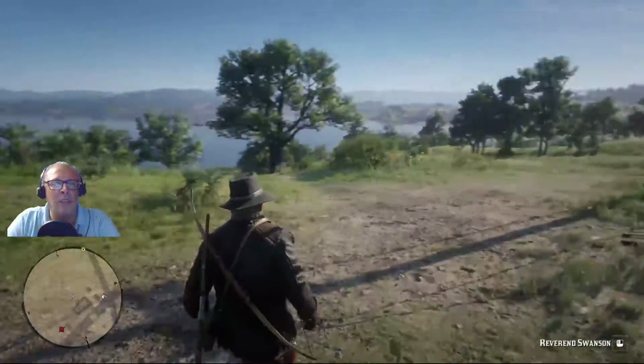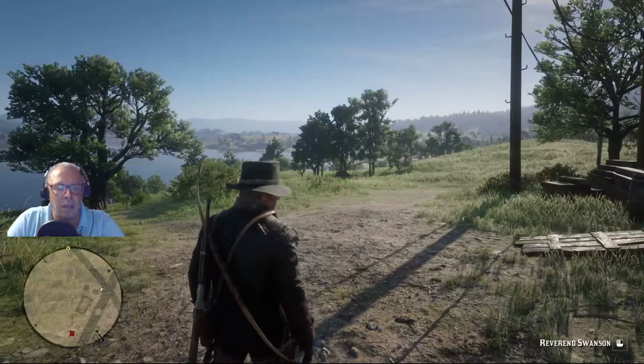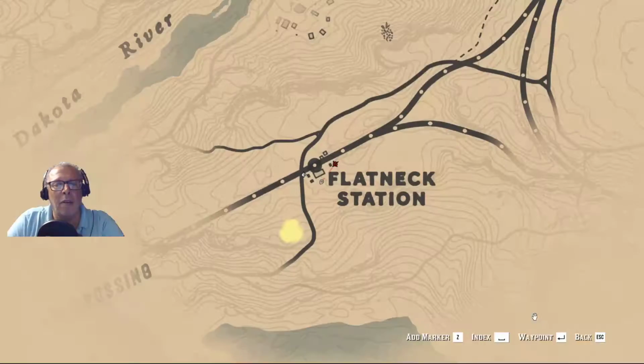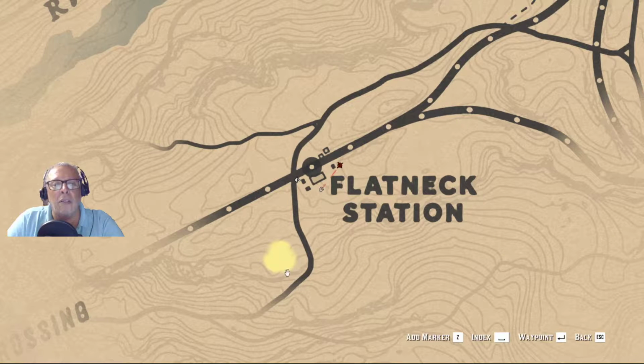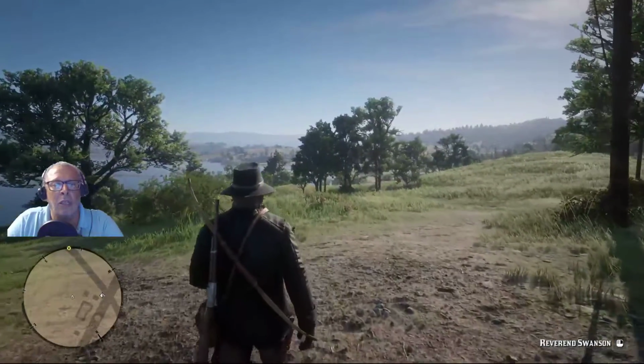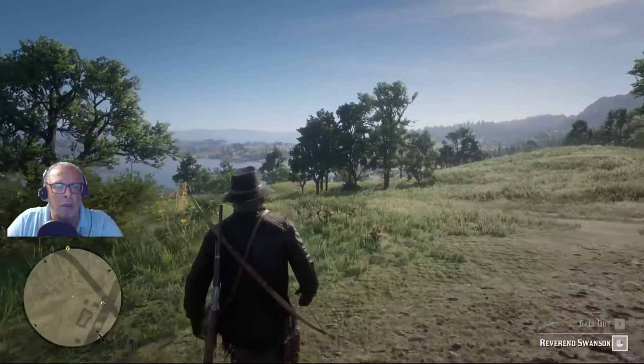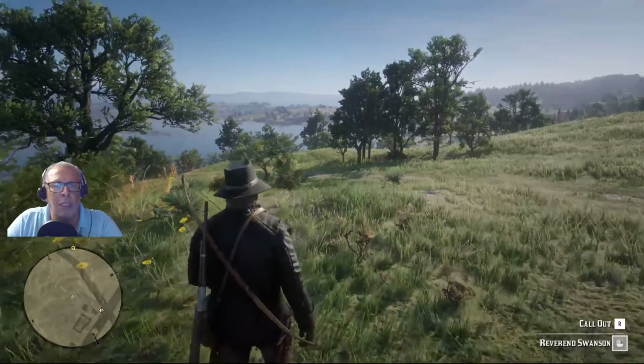Alright, so see that little yellow bark there? Where's the map? It shows us an area where he may be, so you can actually set a waypoint for it. But one's already been set, and you can see there's a little yellow dot with an X in it.